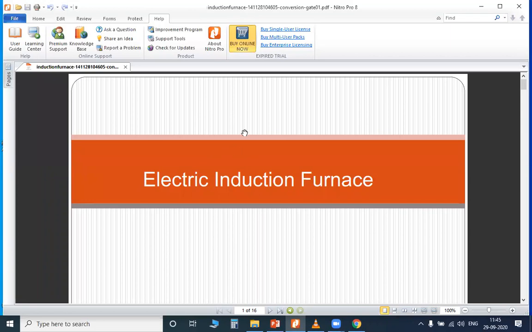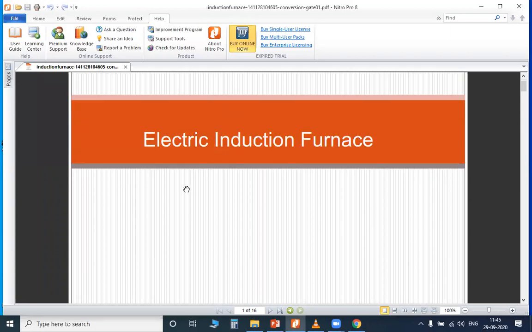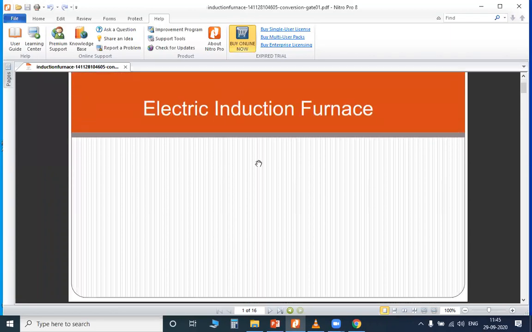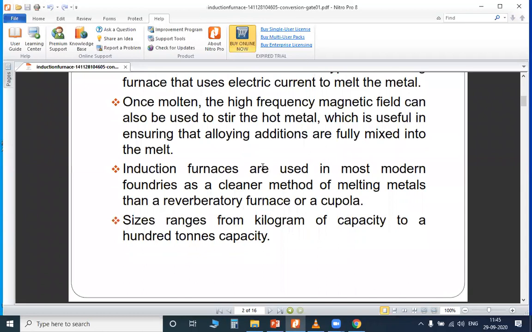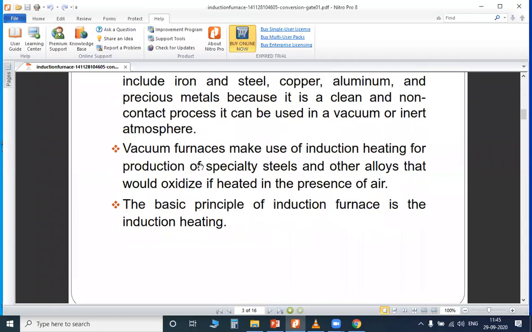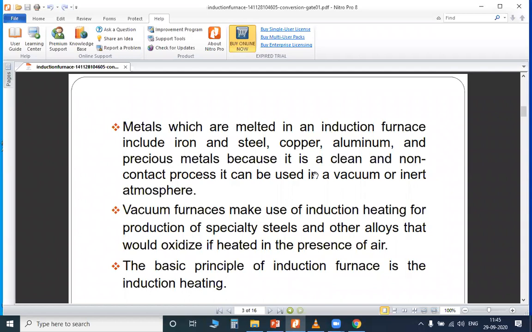So in this, the first point is induction heating. What is meant by induction heating? The induction furnace is used only for steel, iron, and non-ferrous alloys. The raw materials used in an induction furnace include iron and steel, copper, aluminium, and precious metals. Whatever metals are taken into an induction furnace must have fewer impurities, not more.